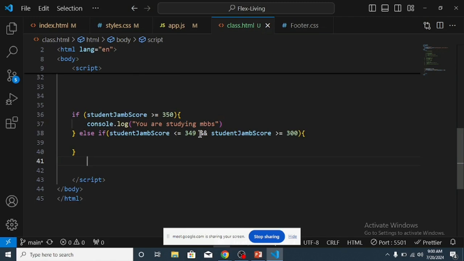So now what we want to do is write a program that will decide the course of study that a student will have depending on the JAMB score. For students that have a JAMB score of 350 and above, we know that the highest JAMB score you can have is 400, you'll be studying MBBS. That means you have to have what? A JAMB score that is greater than or equals to 350.